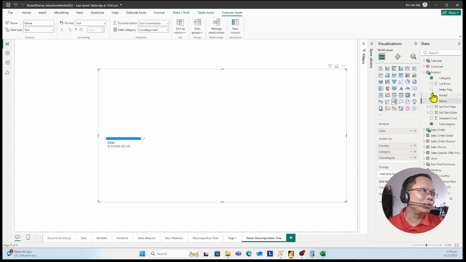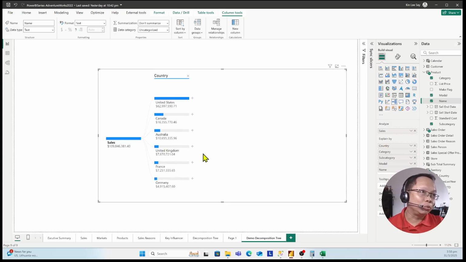We may even want the product model. Okay, let's see. I haven't tried, but let's do that. So model put in front of the name. Okay, so I've added a model here. The next thing we want to do is drill down to find out the sales for each country. So country, okay, it works now.